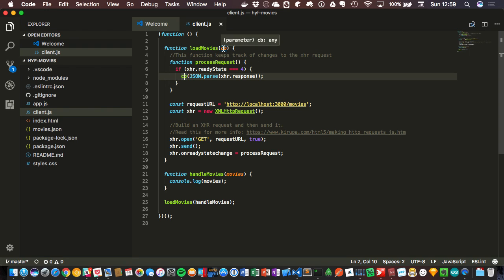CB doesn't exist by itself; it's this parameter, and you did that already in some exercises. You call a function and pass another function as its argument. Is this a predefined function, or did you create it yourself? We create it ourselves, because look here. We say load movies, and we're passing the handle movies function as its argument. So callback is actually handle movies.